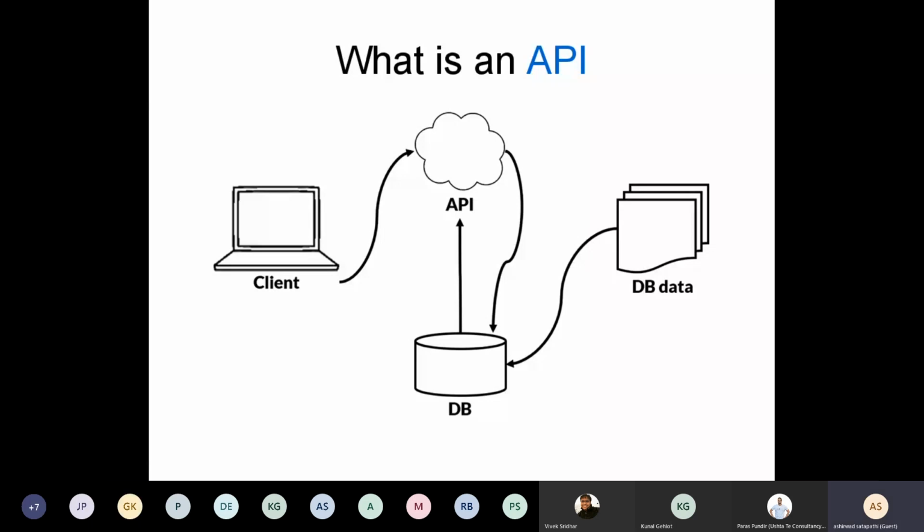API, its full form would be application programming interface, something that a client, as you can see in your slide here, can connect to, and the API does whatever tasks it needs to do, whether it's fetching data from the database, or processing that data and sending it back to the client. That's good enough.